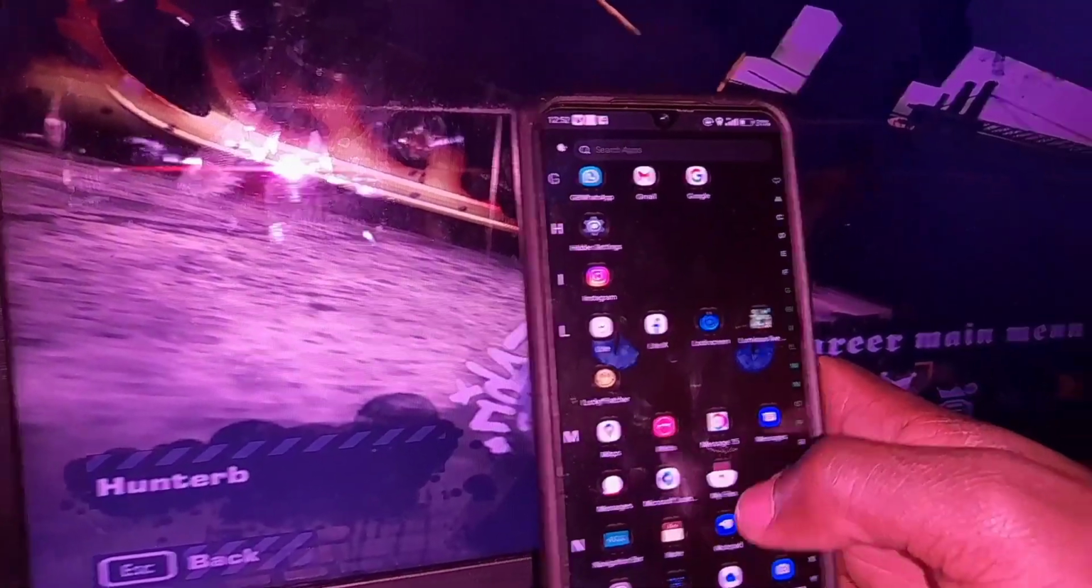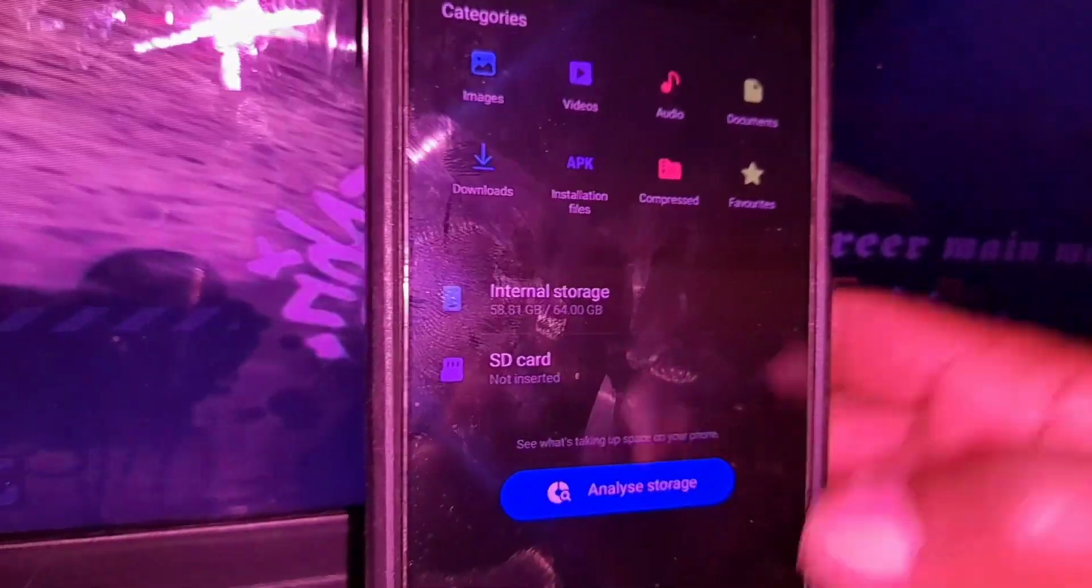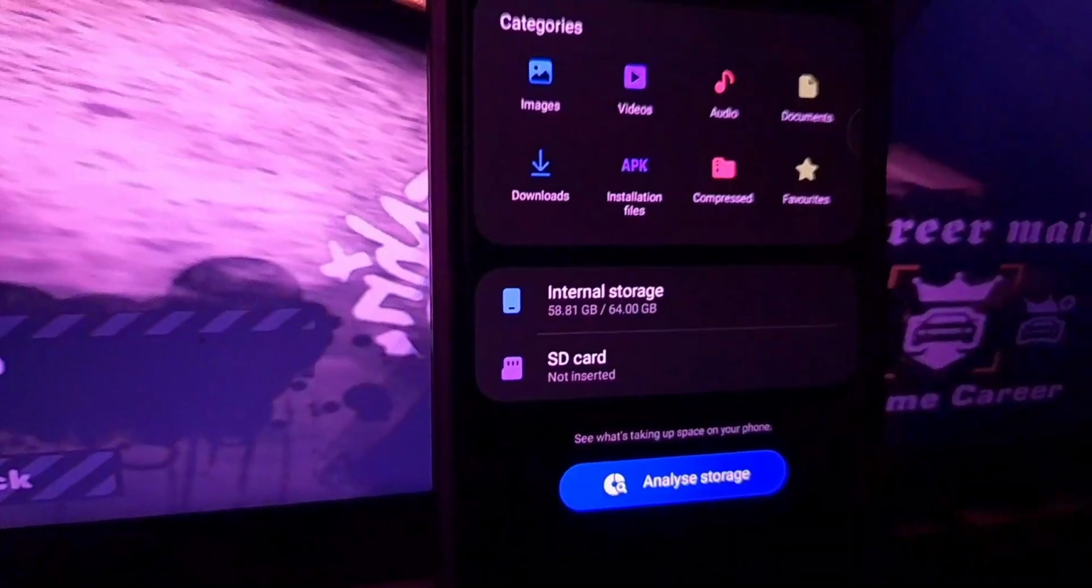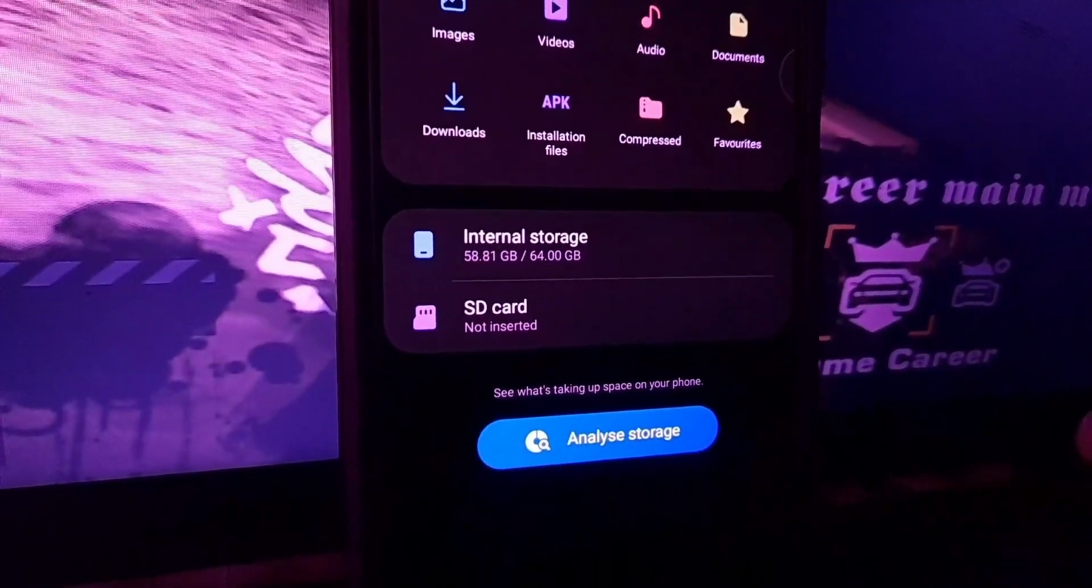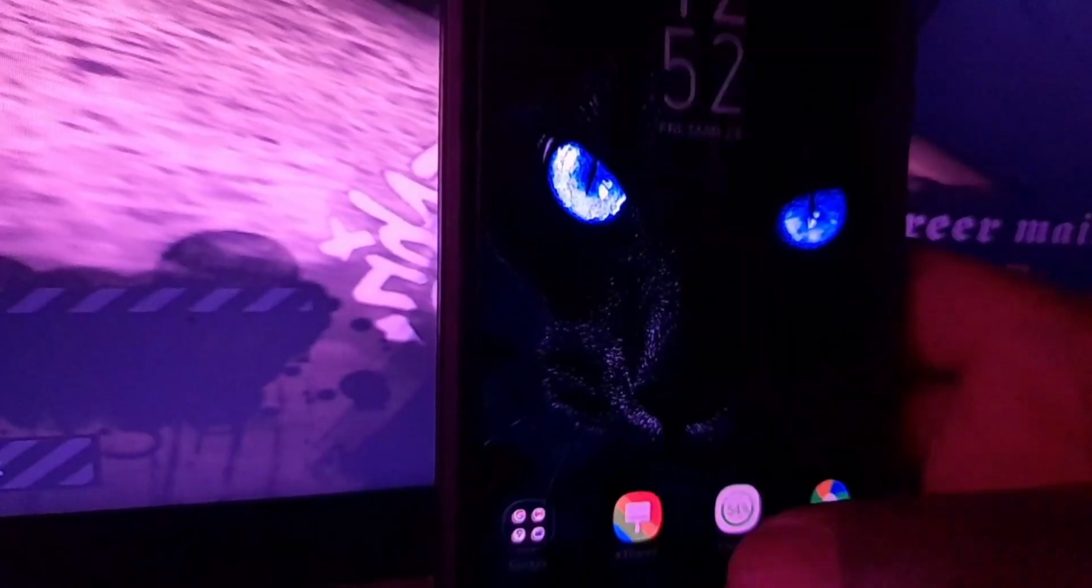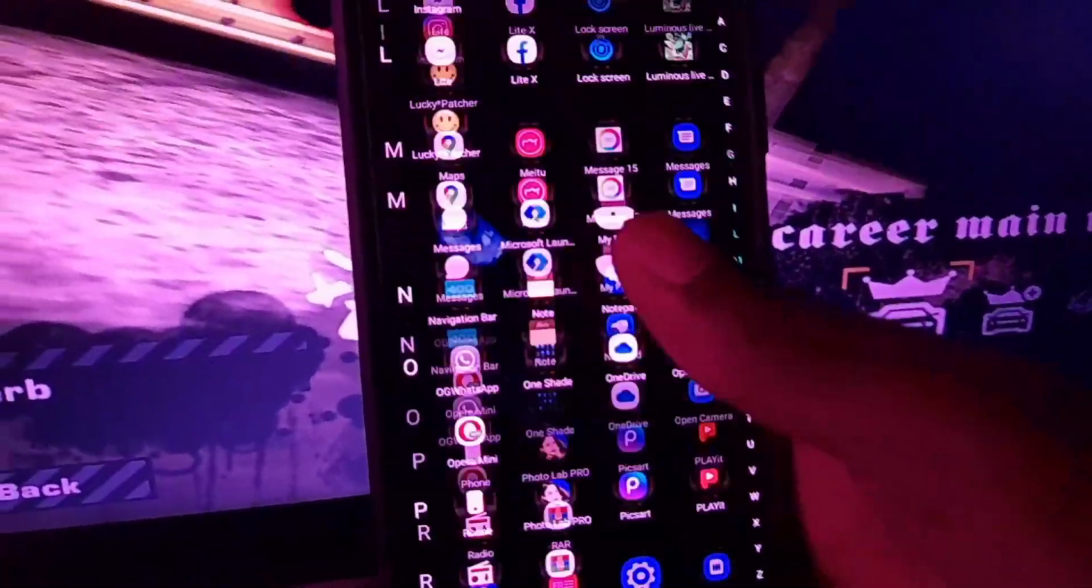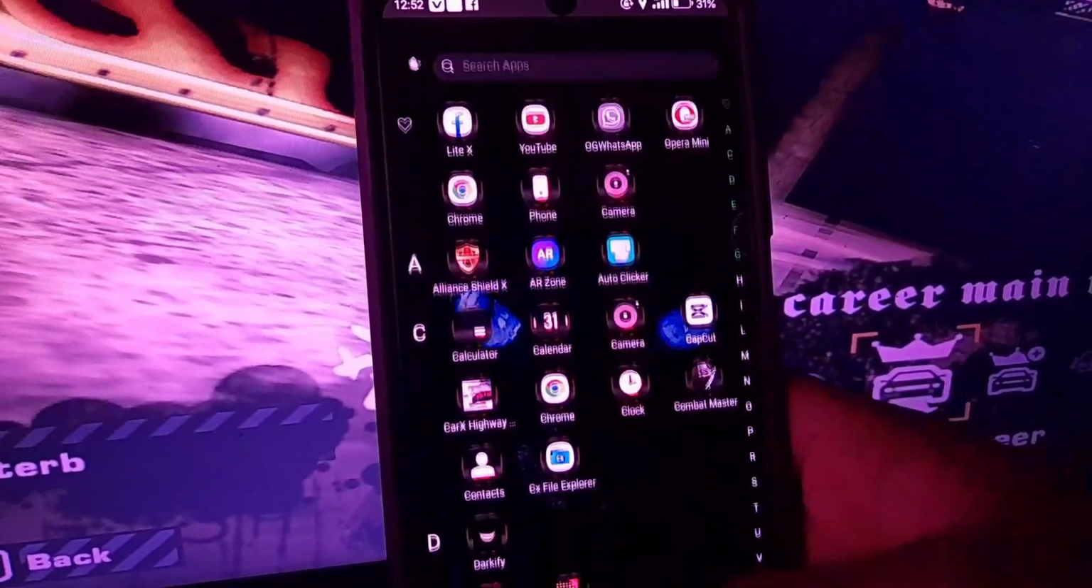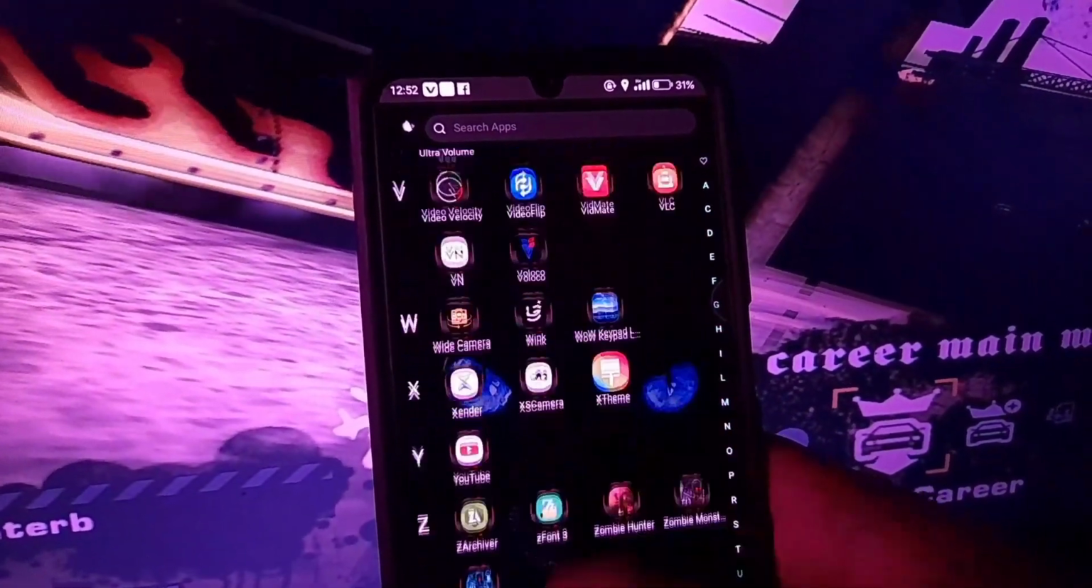Then after you have deleted what is taking up your space, as you can see, the internal storage now has some remaining capacity that may be required to run your phone. As you can see, the phone is now smooth, there are no complications, it's working very well.